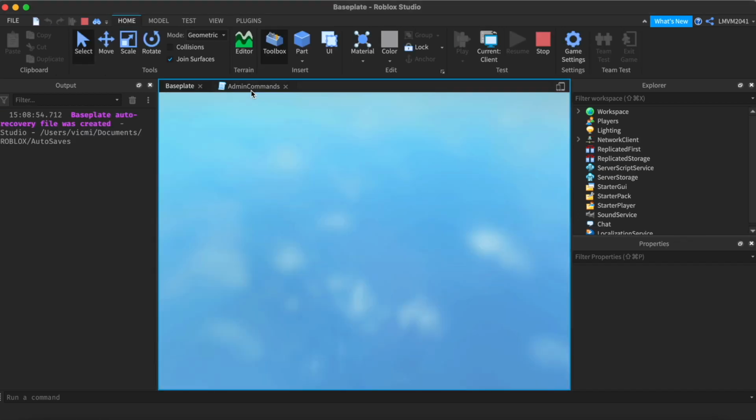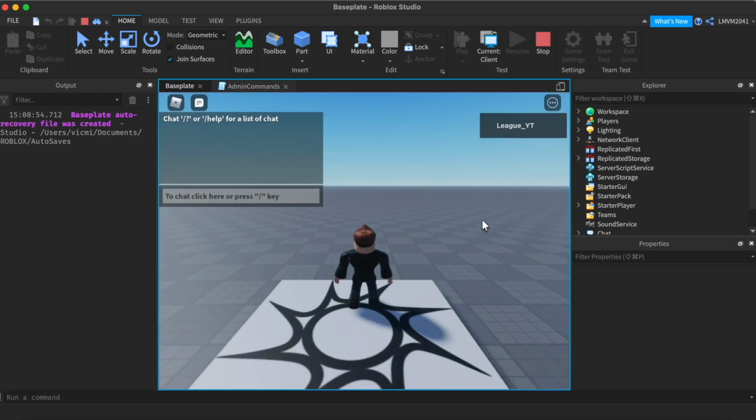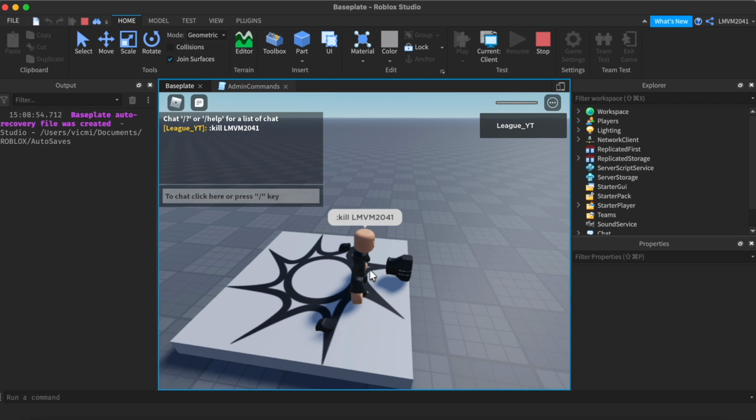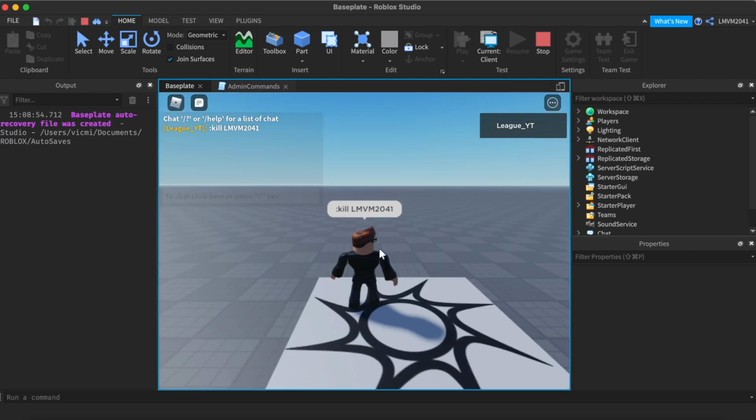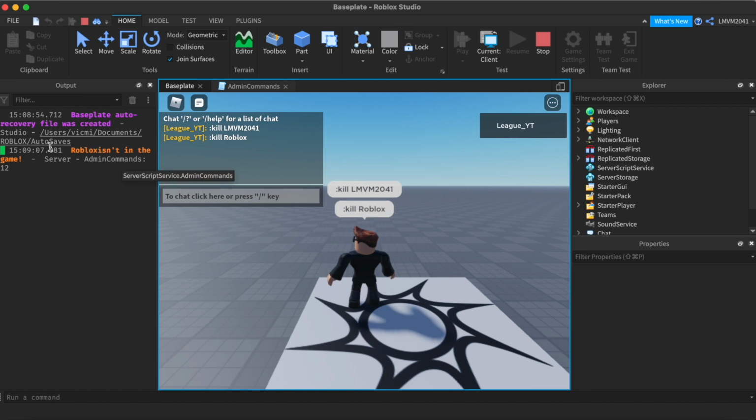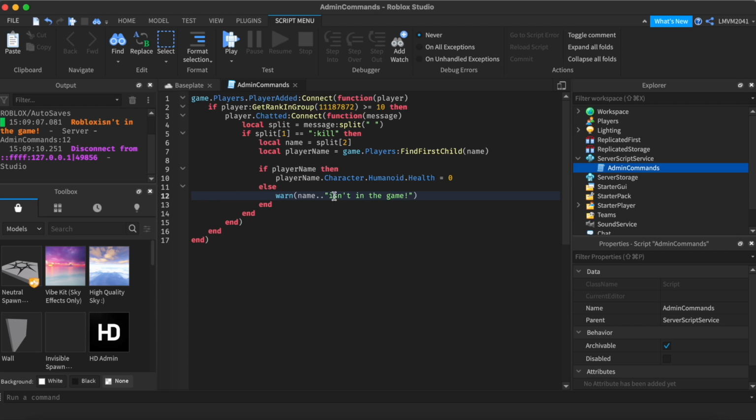So let's go ahead and test that out. We're going to test it on ourselves. So kill, and then we're going to do my name, and there we go, we died. Let's say we did Roblox, for example. It's going to warn that Roblox isn't in the game. And to fix that little space between Roblox and isn't, we're just going to add a little space here. Awesome.